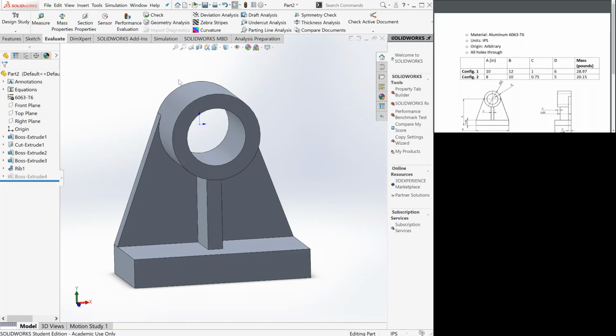So take configurations as different ways to make the same tool in different ways. So this, you can call this our parent feature, our parent design. Now our configuration 2 is going to come from this design. So again, like I said, this left hand side right here is called our feature manager tree. This is where you can see your boss extrude, your rib, everything you've done so far.